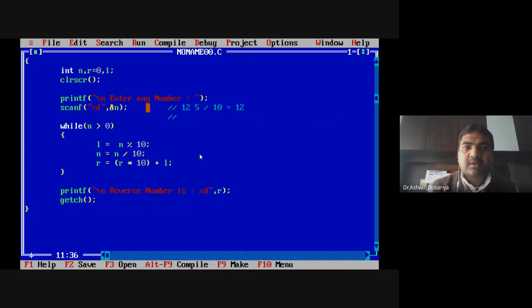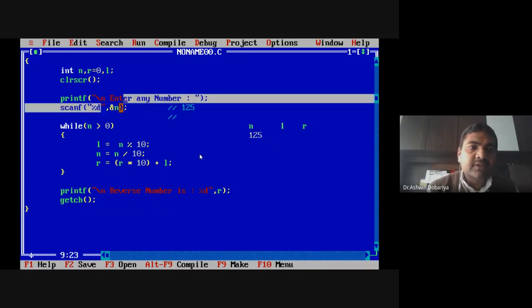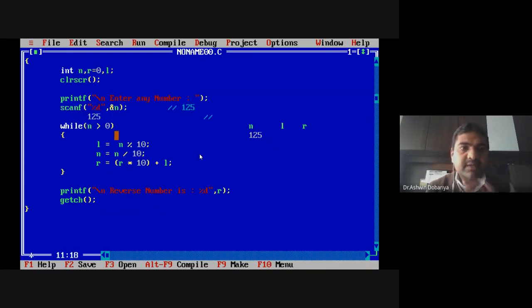All of you just concentrate over here, because it requires a little bit more attention. Consider the input value of n, suppose 125. So n is 125. Another variable is L. Then another variable is R. Now let's consider we have entered 125, so the value of n is 125. Now n is 125, and 125 is greater than 0. The condition becomes true. Now tell me what the output is here. What is the value of L?